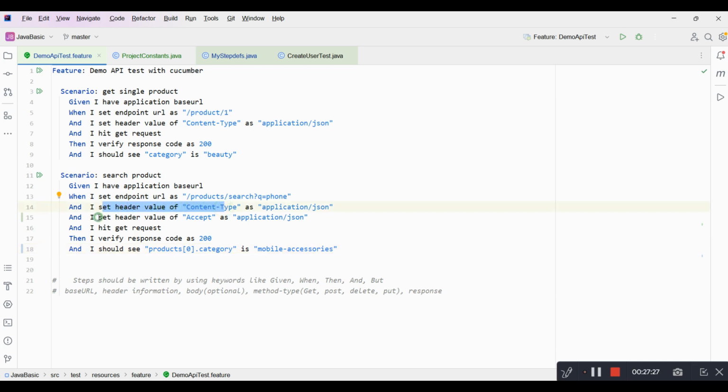Writing this multiple times, I set one header value like this, and another header value like this. This does not look good. So instead of that, why don't we use some other approach? I'm going to show you that other approach. Instead of writing this way, we can use the Cucumber data table fashion.